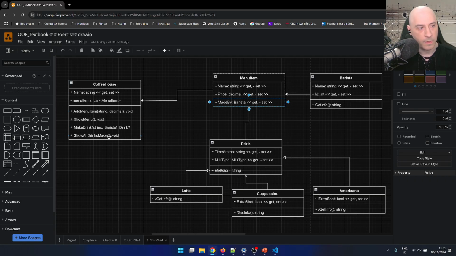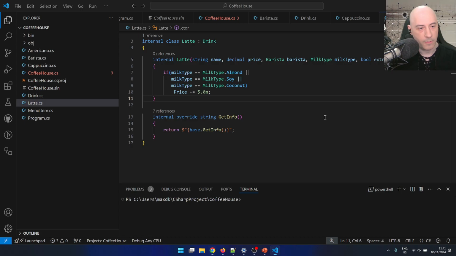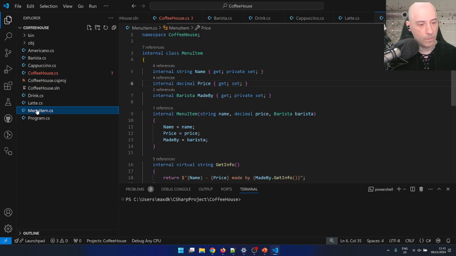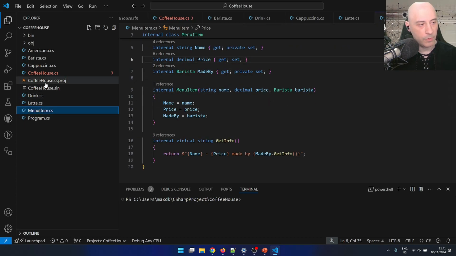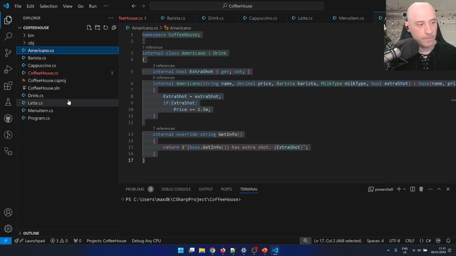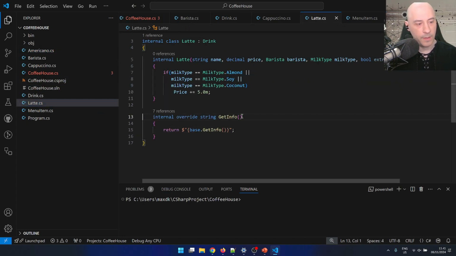We still have to update the coffee house. But that should be about it on everything else. In fact, I probably don't need to override the get info for this. We can say what milk type it has just to see why it has that price. But I think, not in menu item, but in drink, I think we already printed the milk type. Yeah. So we don't actually have to override that in the latte. So I'm just going to get rid of that and then we'll use the others.